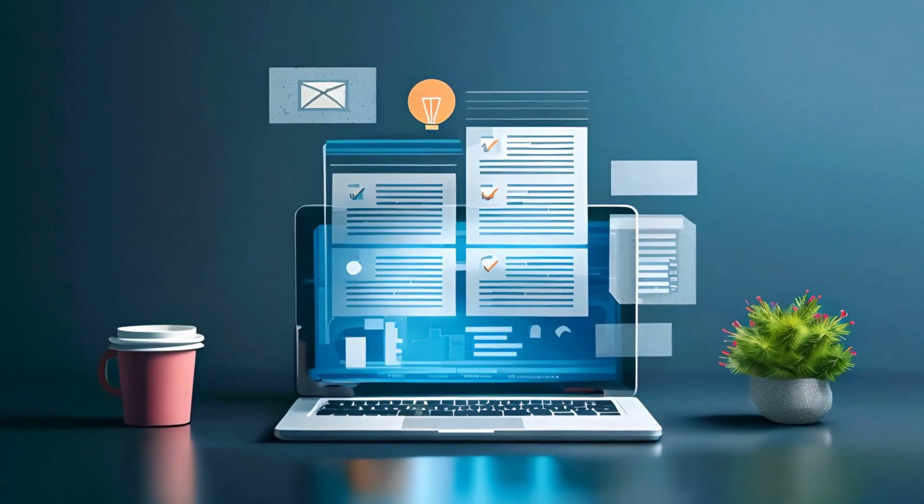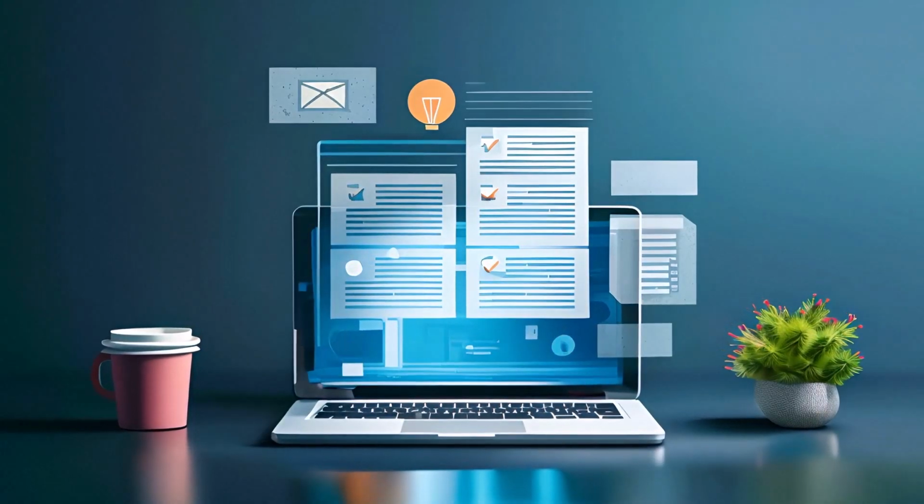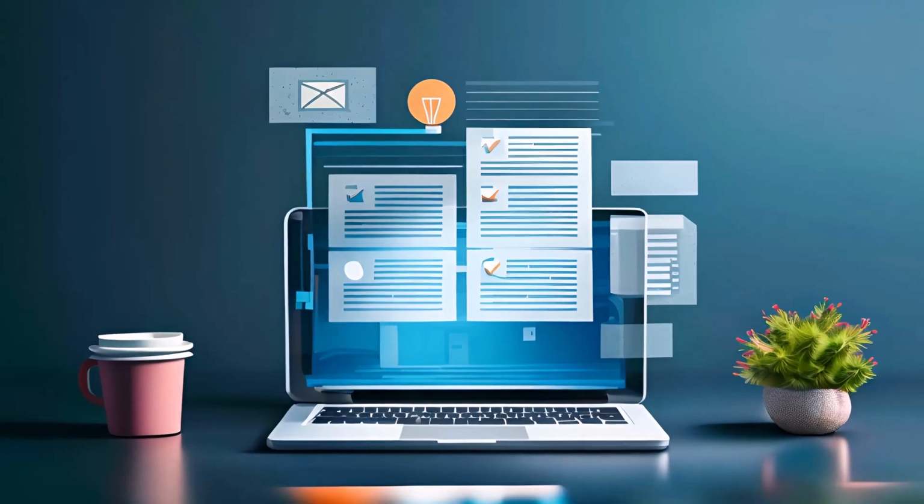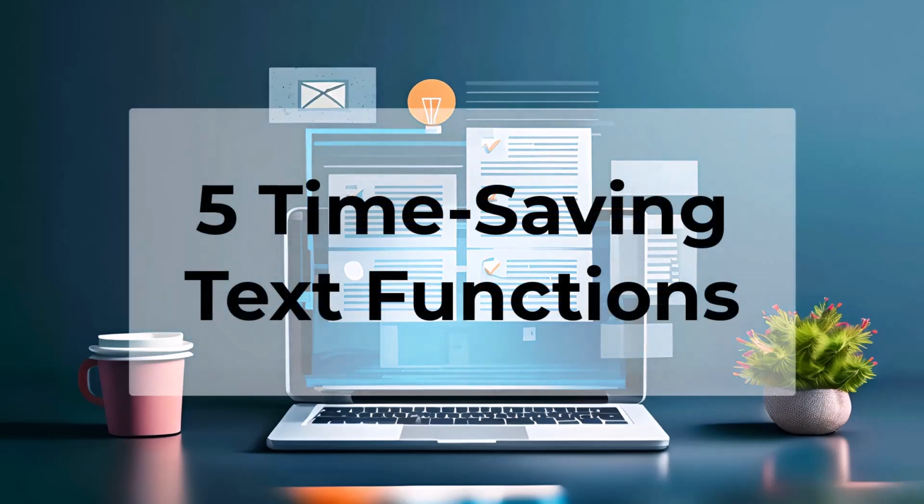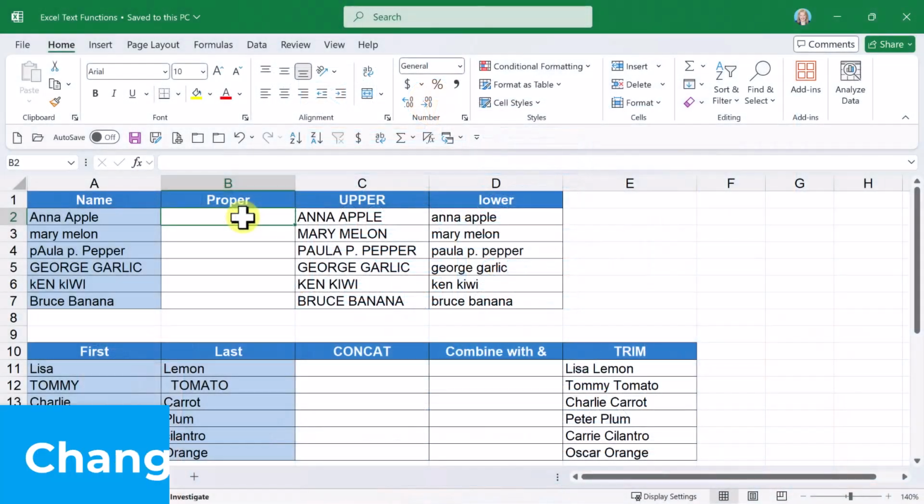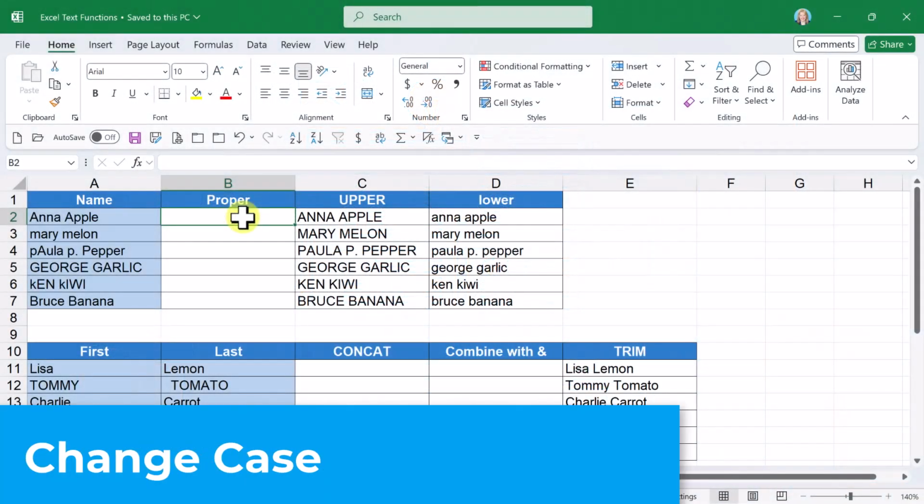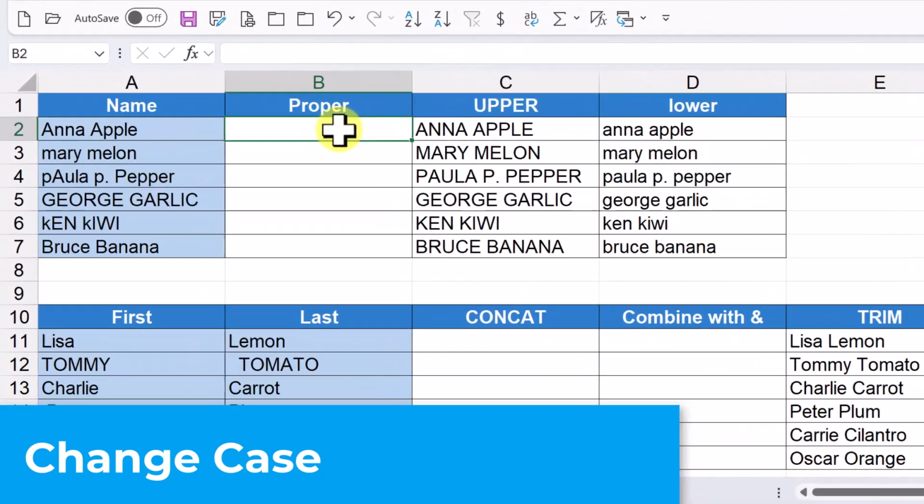Are you manually fixing Excel text entries? Are you tired of wrestling with inconsistent capitalization, messy spaces, and endless manual edits? In this video, I'll show you how to save hours of time cleaning up text in Excel using 5 handy text functions. Let's start with 3 text functions that help you standardize the case of your text.